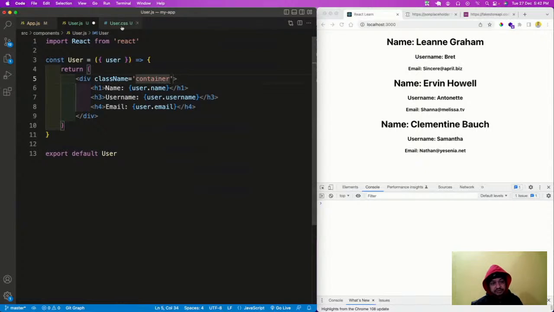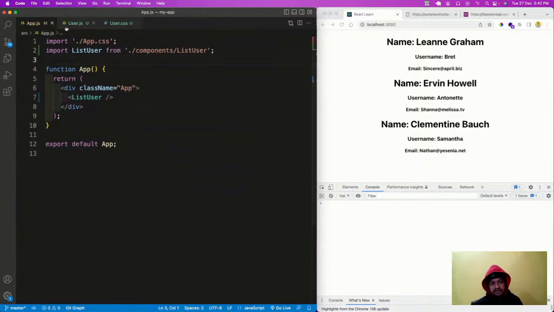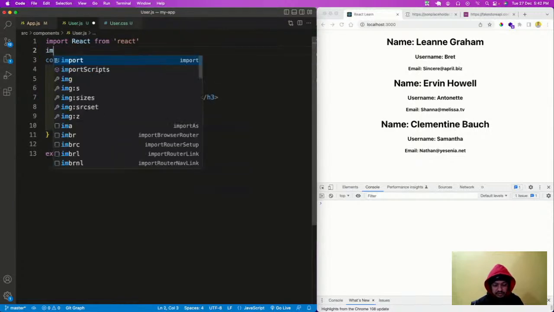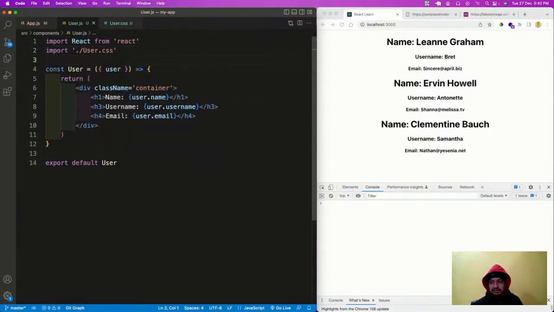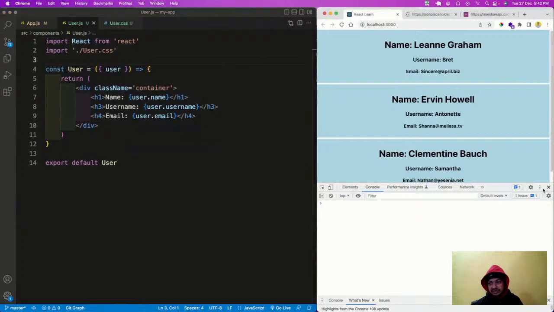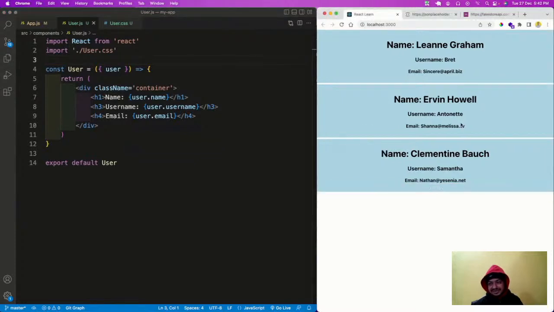As we know, className is used instead of class. So I have used this container here, but how do we add it? Like in app.js, I have to add it like this: import user.css. Save it, and see, this is how the styles have been added nicely. So this is one way.